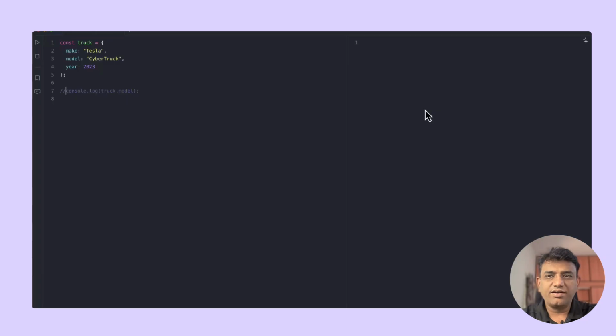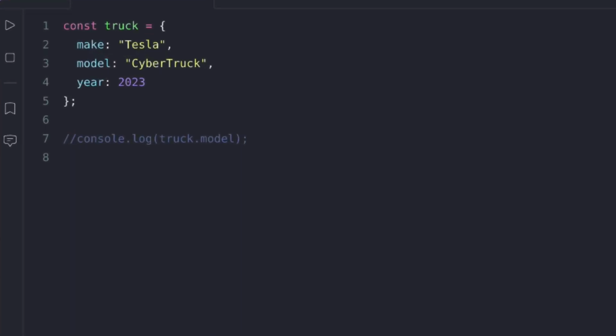Let's quickly understand how an object is represented before we look at another example. An object is indicated by curly braces and has multiple key value pairs. Here, make, model, and year are the keys, and Tesla, Cybertruck, and 2023 are the corresponding values. In order to print the model of this truck, we should use object name dot key, and in this case, it is truck.model to print the value of Cybertruck. Let's uncomment this line to see if the value of Cybertruck is printed.